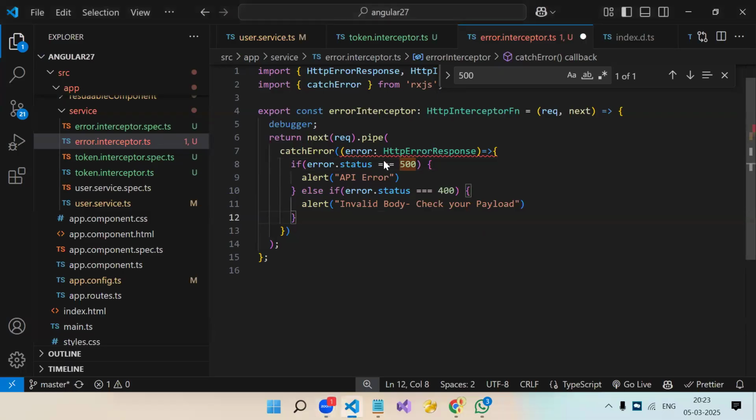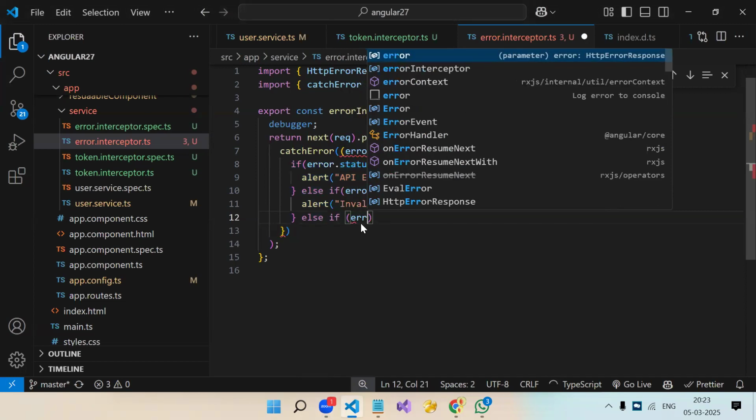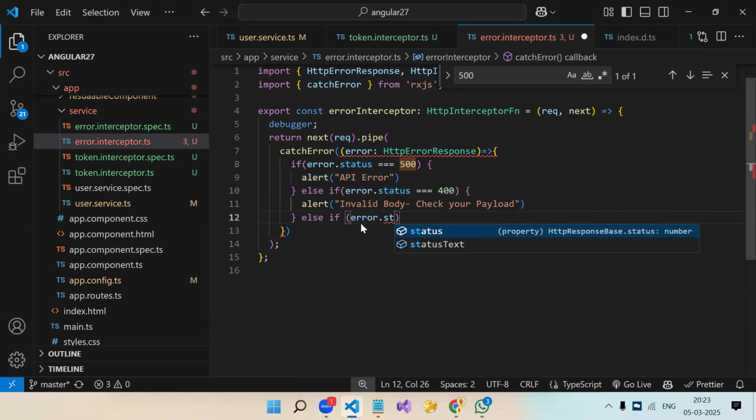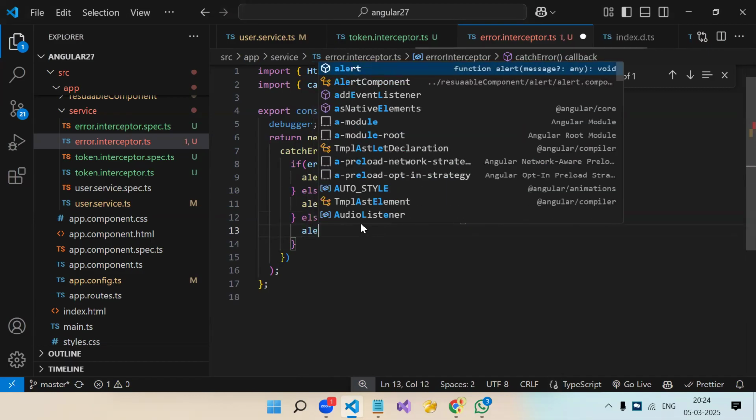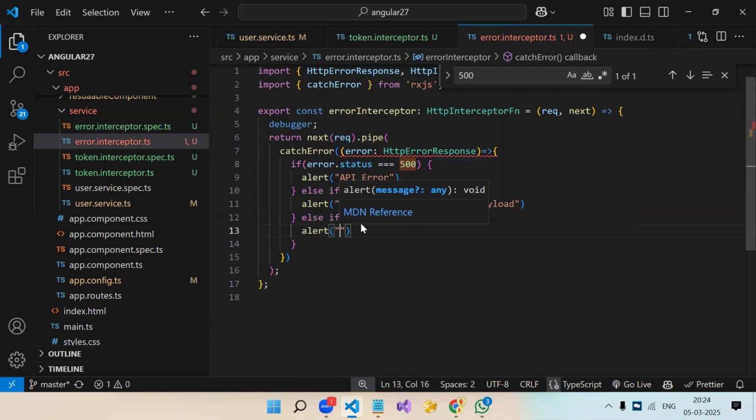See, here we get the error, like what is the status? If we directly show the status, it won't be very meaningful. So for that, we have to handle our error properly. 400 we got, so we can say invalid body, check your payload. Again, else if error.status is equal to 401, we can say unauthorized.